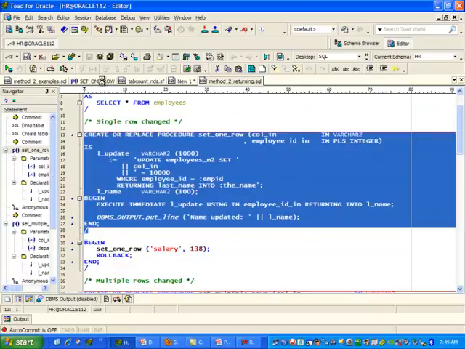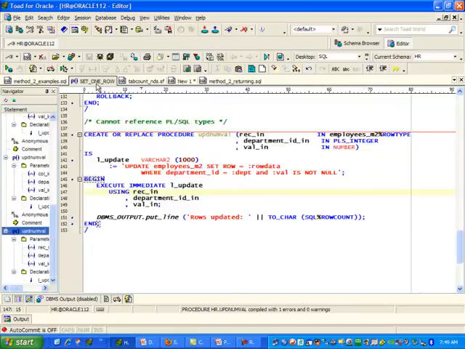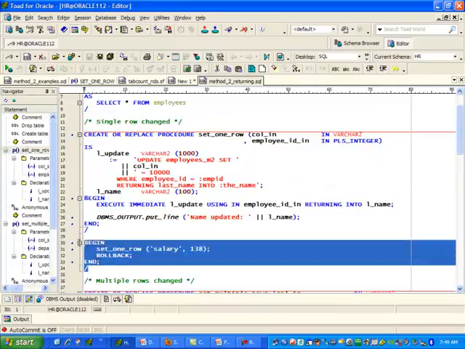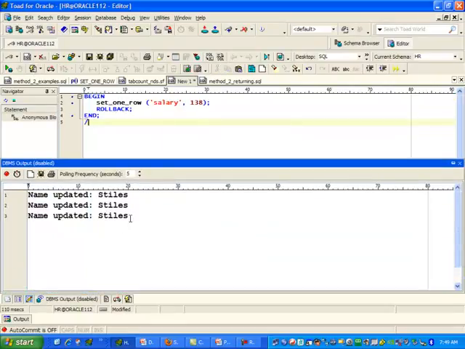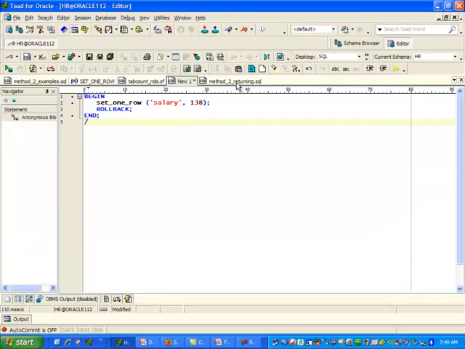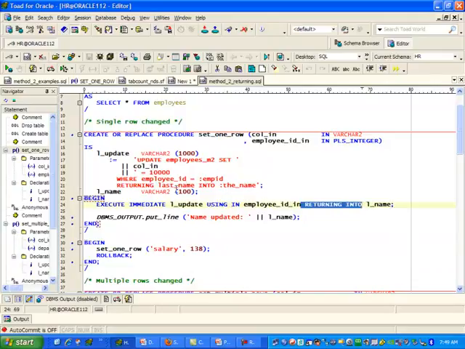So we take this procedure. Now we match up the returning with returning into. Let's compile that. And now let's run this version. And again, we see that styles is updated. Well, that's interesting. Again, I wasn't aware of that. You can actually do it both ways. I suggest you use the returning clause because that more clearly aligns with the returning into clause of execute immediate, and because that more clearly aligns with the returning clause in the DML statement.